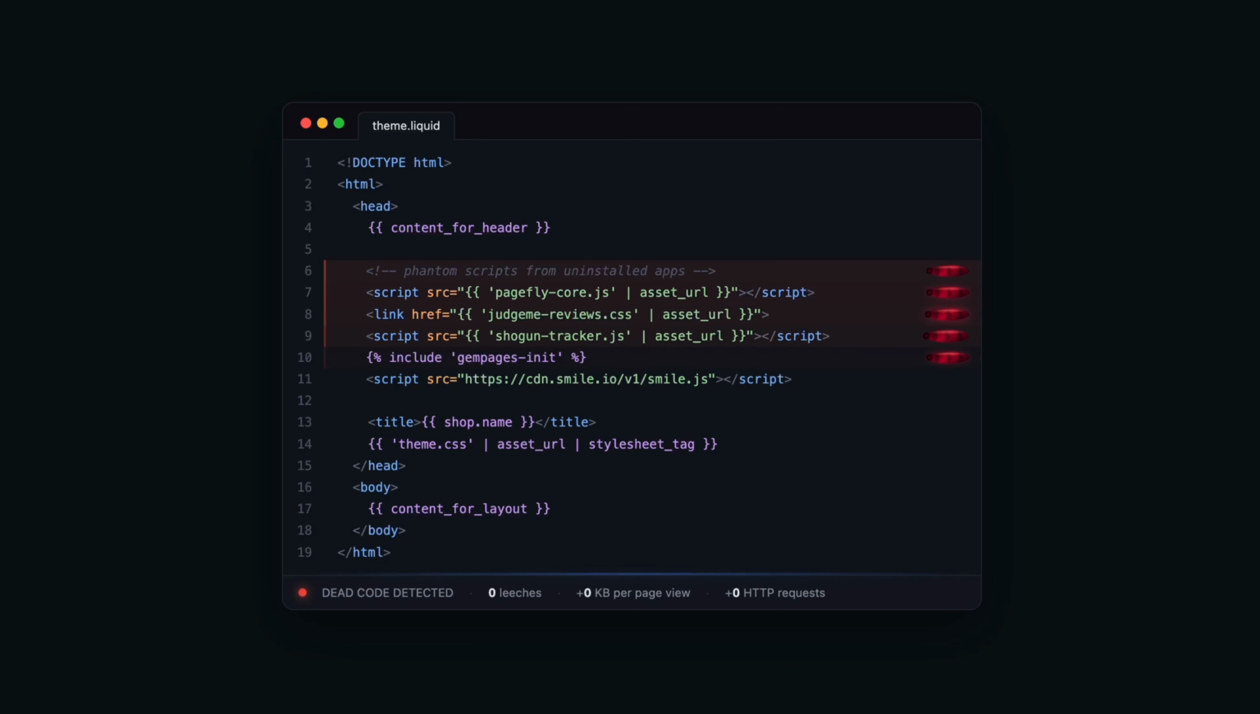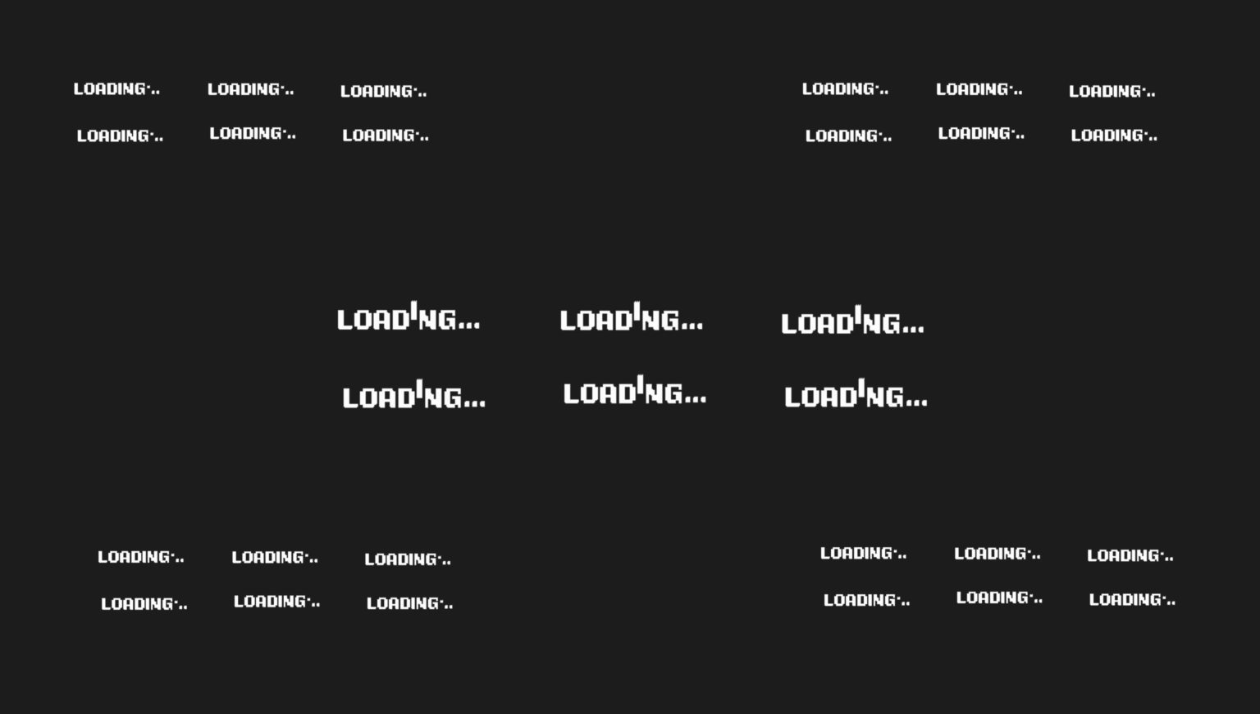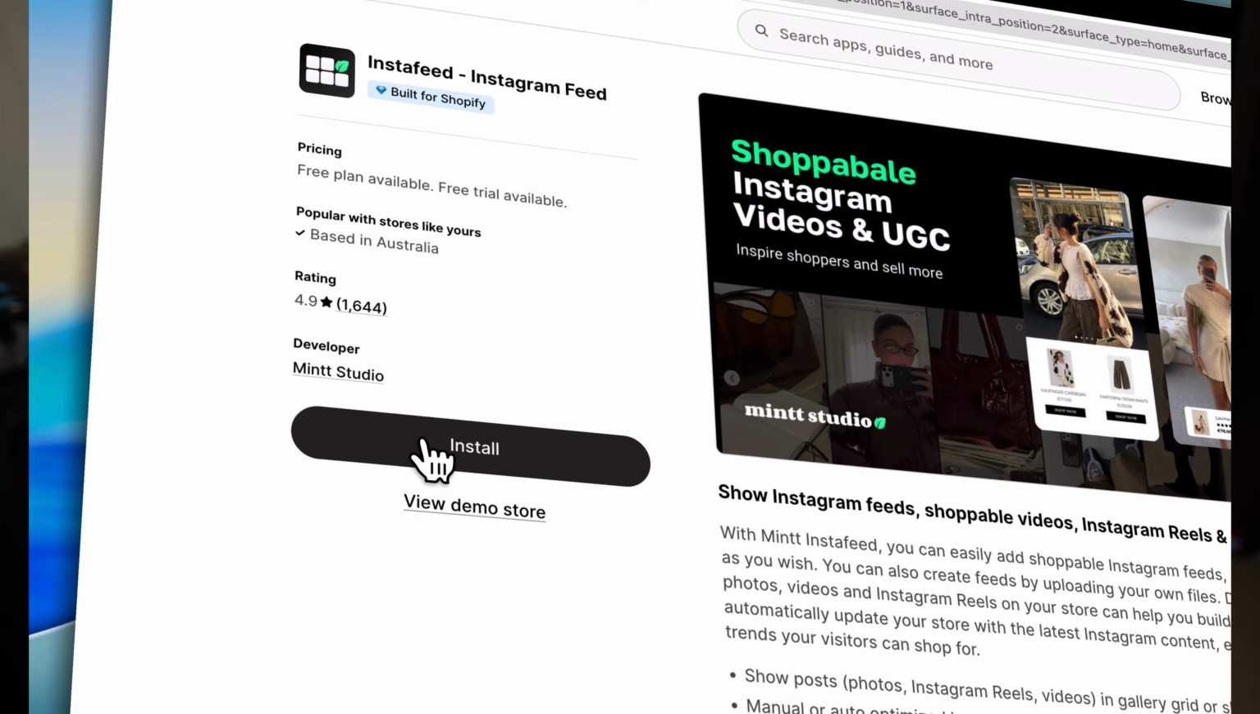I've seen stores with 10, 15 lines of this dead code from apps they uninstalled months ago. One store I audited had code from 7 different apps they no longer used. Each one was adding an extra HTTP request, and multiply that across your pages and you're looking at seconds of unnecessary loading time. And it's not just uninstalled apps. How many apps do you have installed right now that you're not actually using? That free app you tried 3 months ago, you forgot about, it's still running scripts on your store.